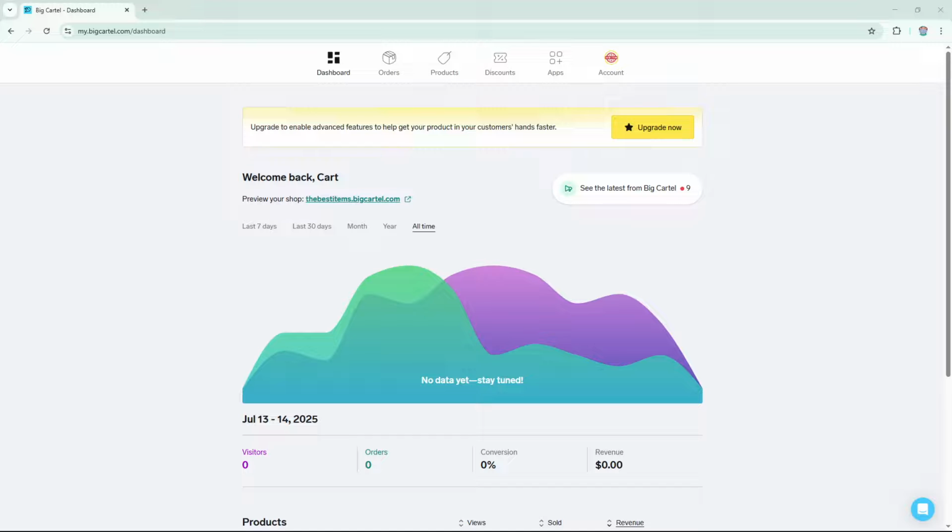First, you'll want to ensure you're logged into your Big Cartel account. From your store's dashboard, look at the top area of your screen where you'll see the Account option. Go ahead and click on Account. This is your go-to place for making adjustments to the overall design and settings of your shop.